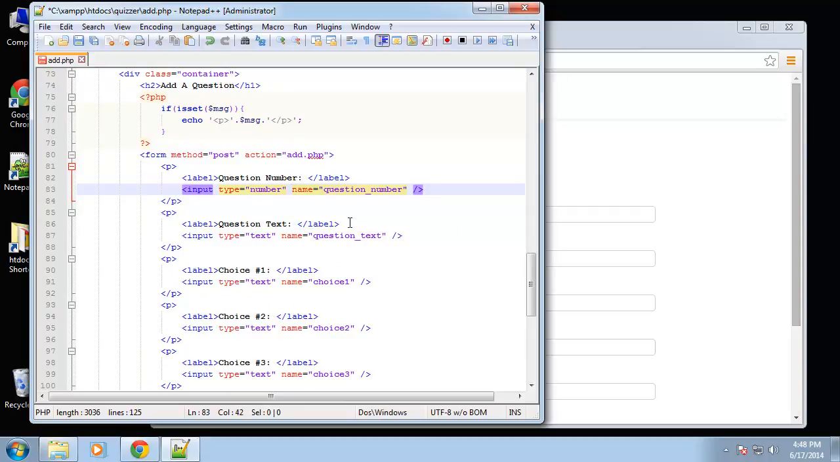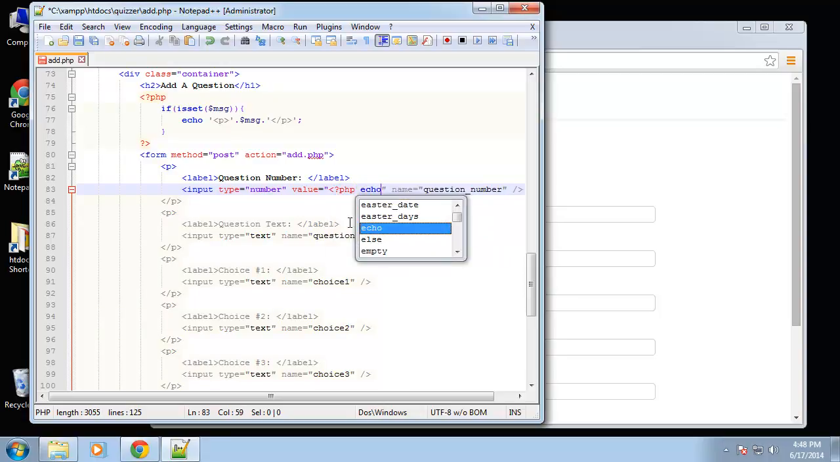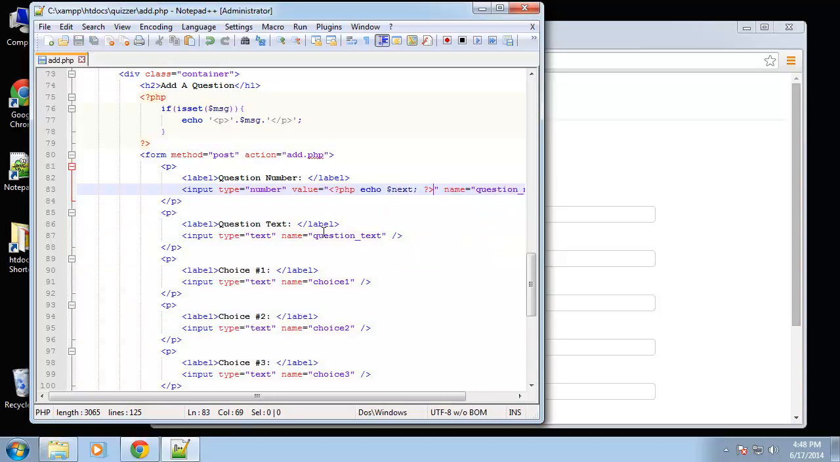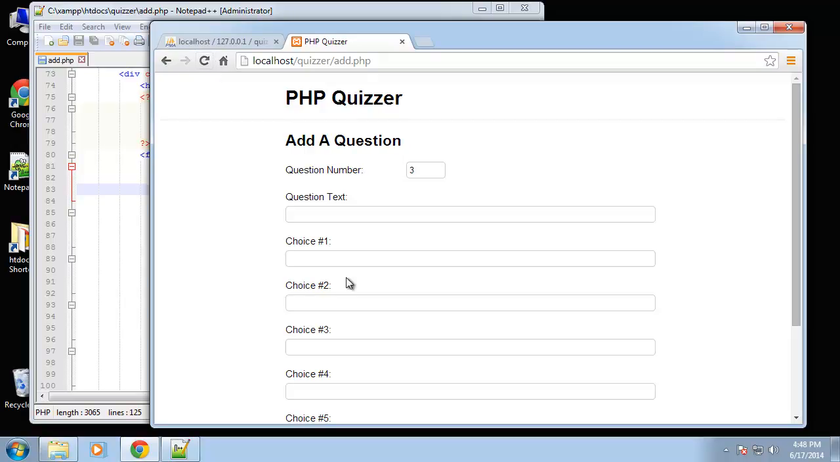Okay, so question number, value. We're going to say echo next, and that should be it. So let's save that. Okay, so now it's automatically pre-filled with a 3, and we can change it if we want. We have these nice arrows.